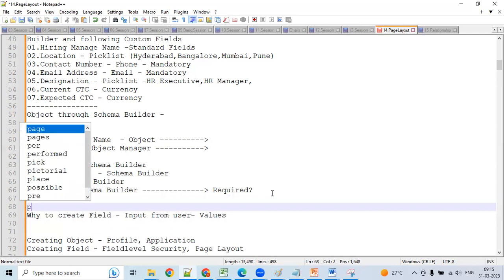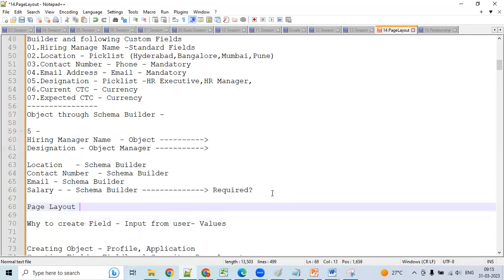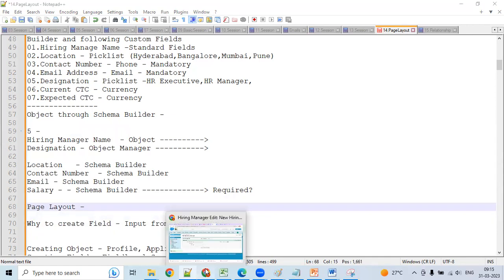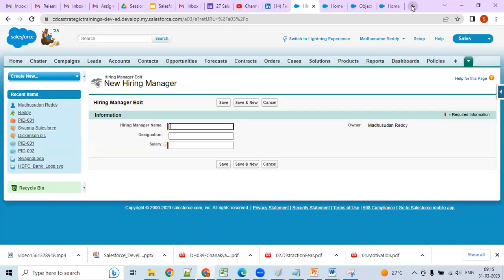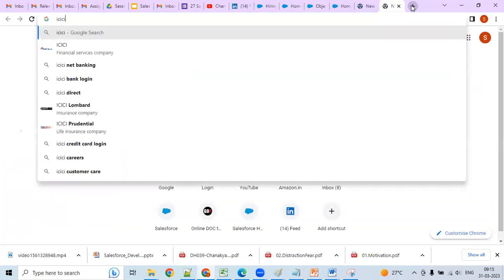Now page layouts. What is page layout? It's the presentation, all the different things that you see on the page as soon as you open it.